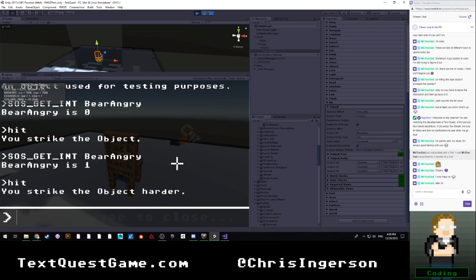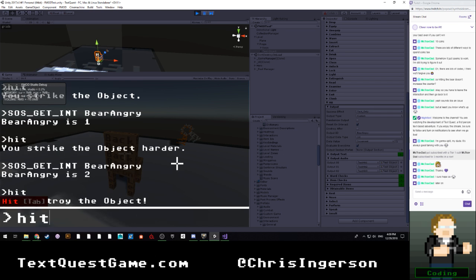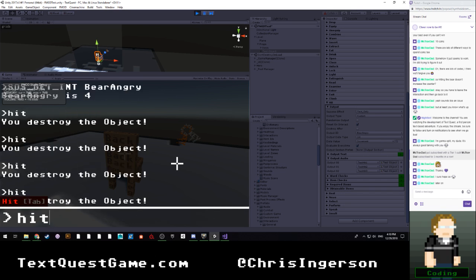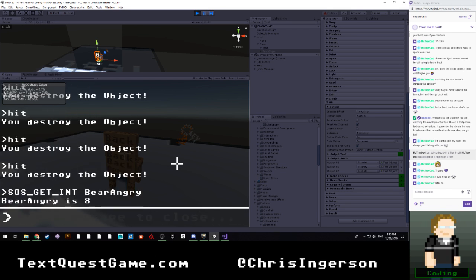Nice, it's 1. Nice. But then we can keep going, and we'll just keep incrementing it. Which, for something like the bear angry, that's not much of a problem, because that's just an upwards counting one, and we only care if it gets to be a certain amount. Now here's actually where it gets kind of fun.